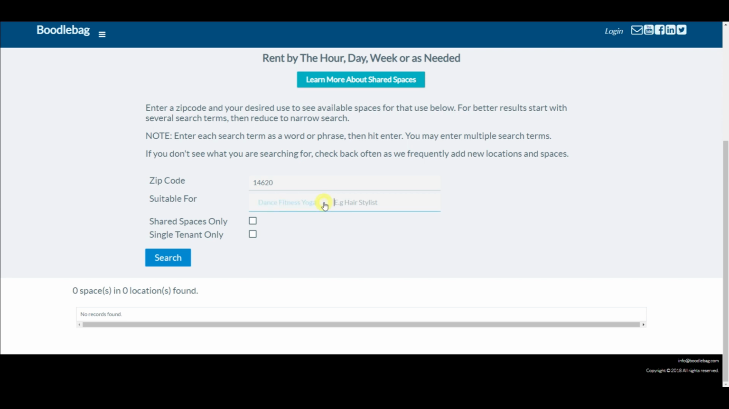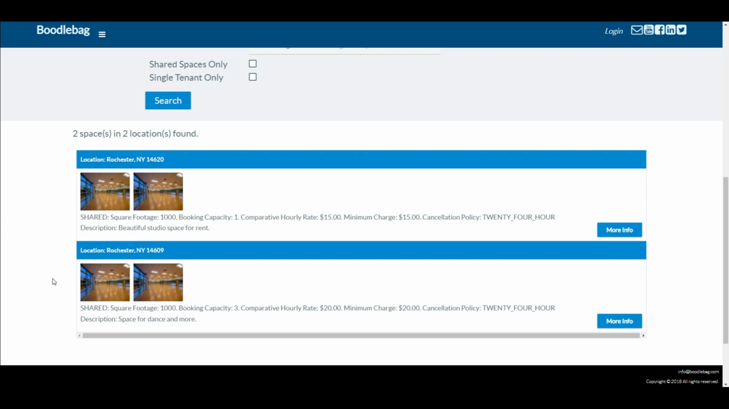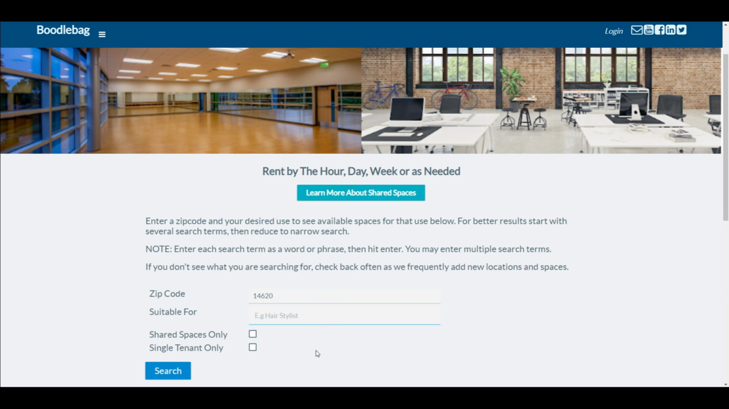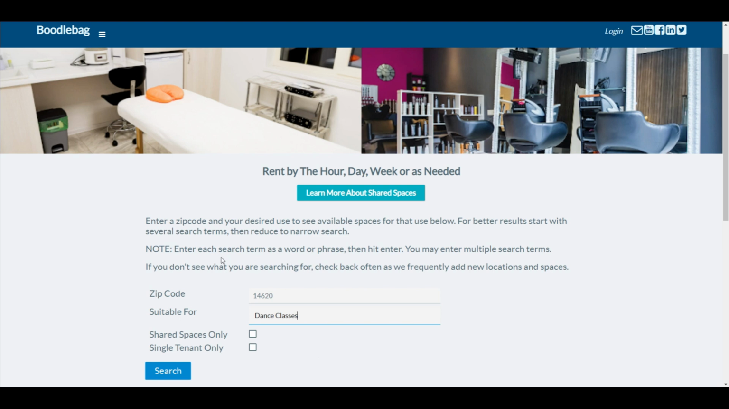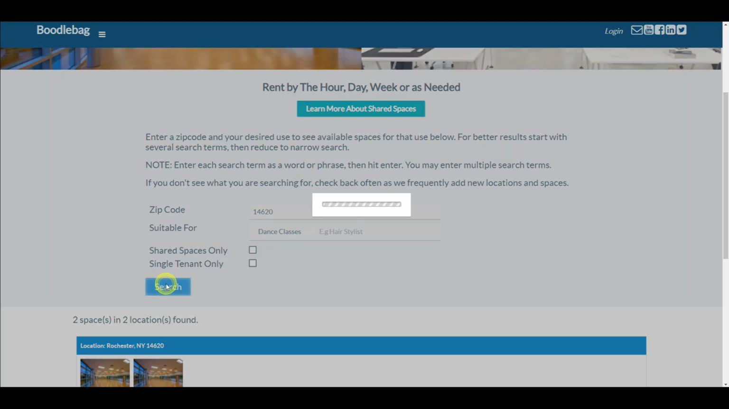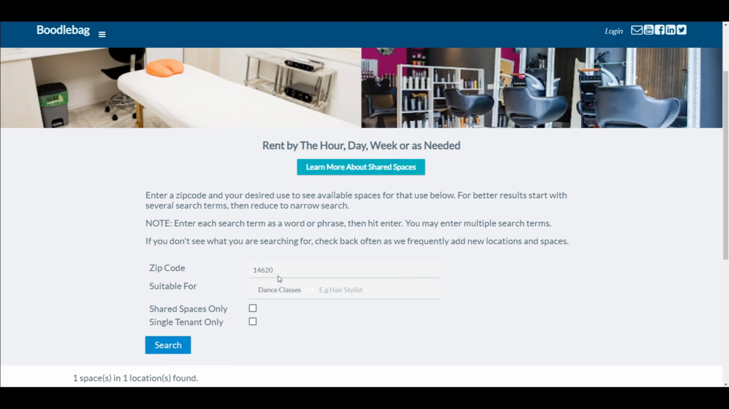If I change it instead to dance, yoga, fitness, you can see a couple of spaces have that phrase. And then if I change it to dance classes, and I hit return, again, remember you always want to hit return, and I say search, you can see only one space has that phrase.